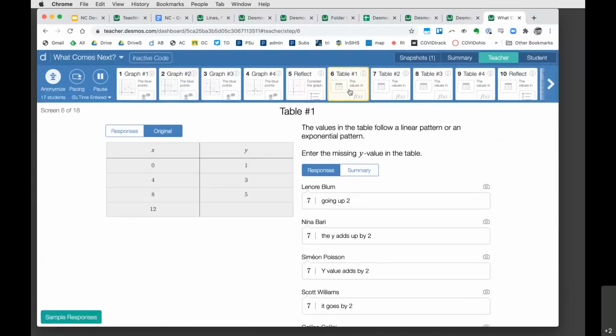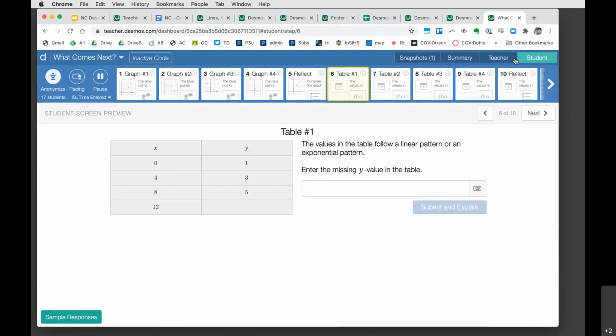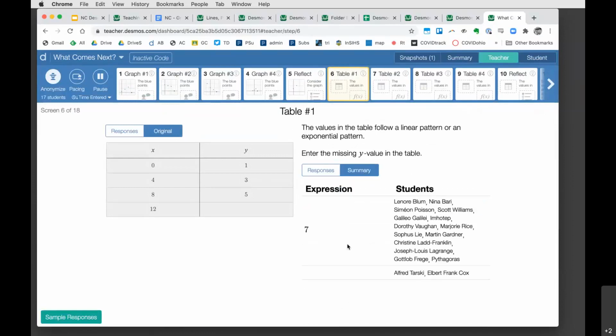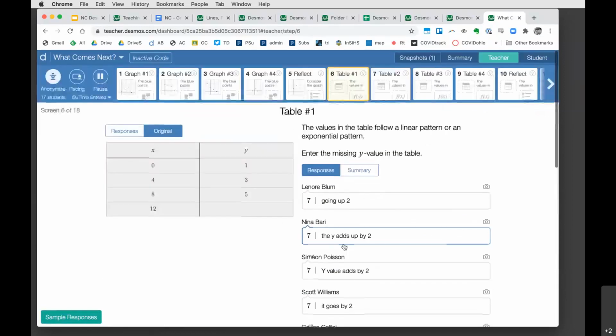And I see other types of screens. For example, this has a table element to it, and students answered with a particular value. So it will group all of the students that answered 7, all the students that answered nothing, and all of their explanations in here as well.